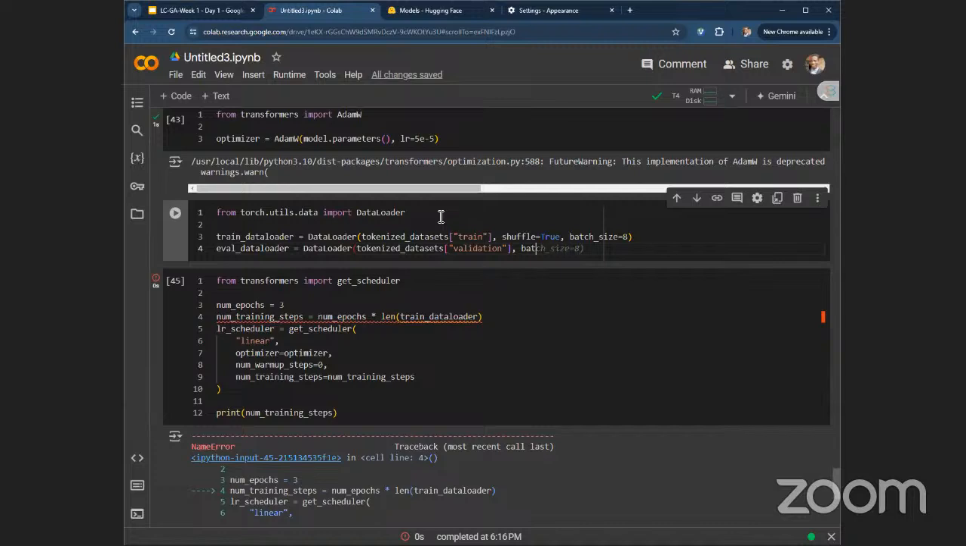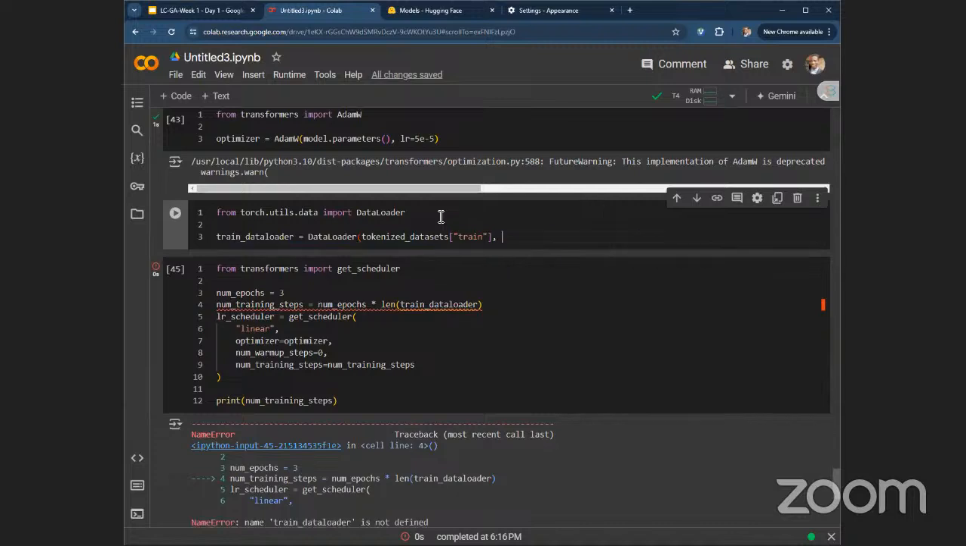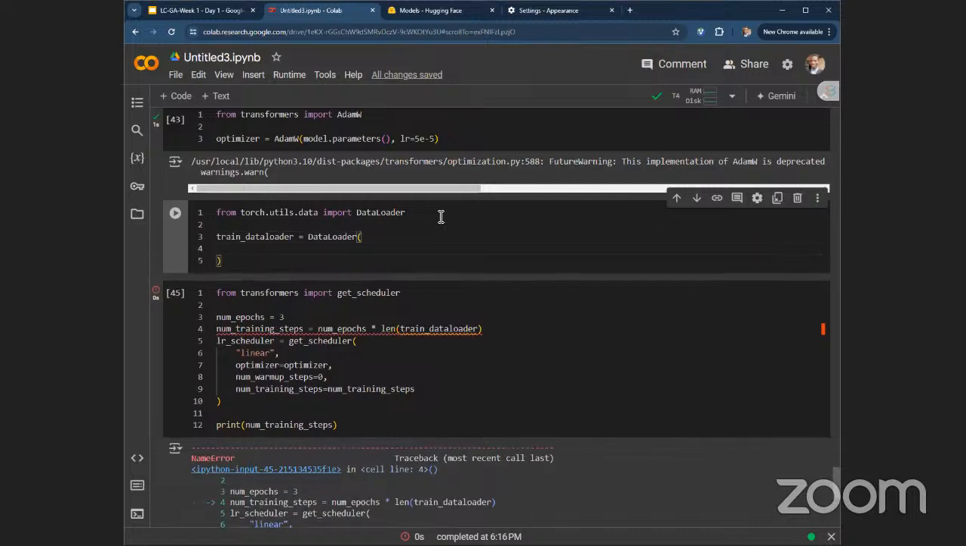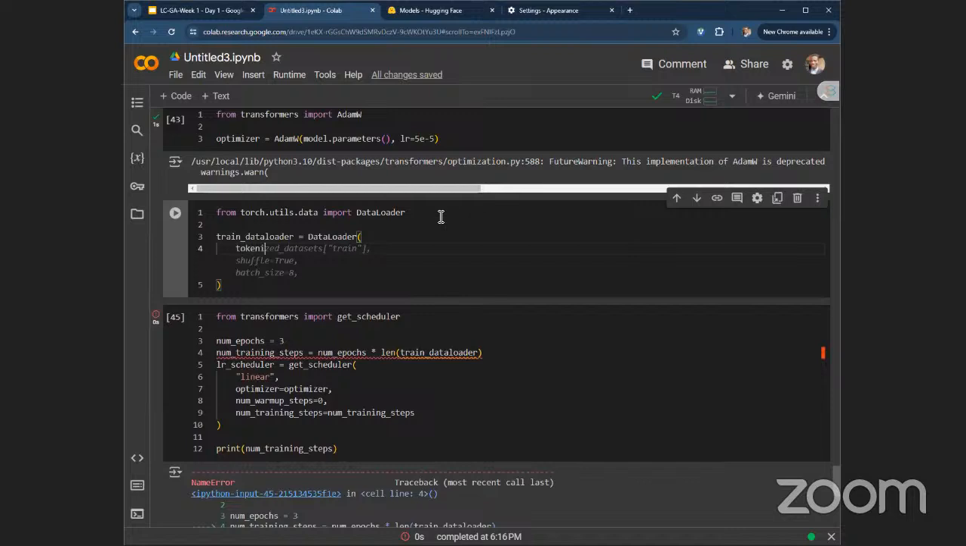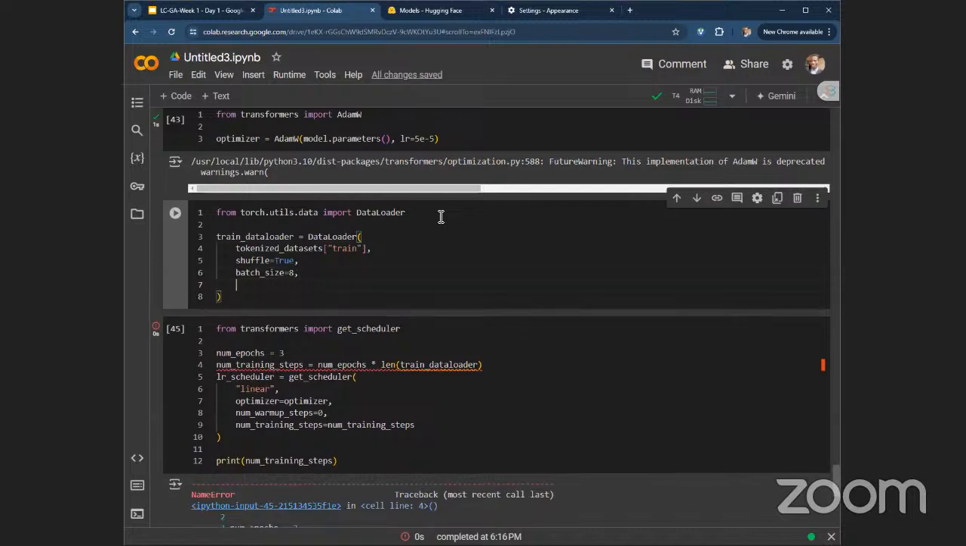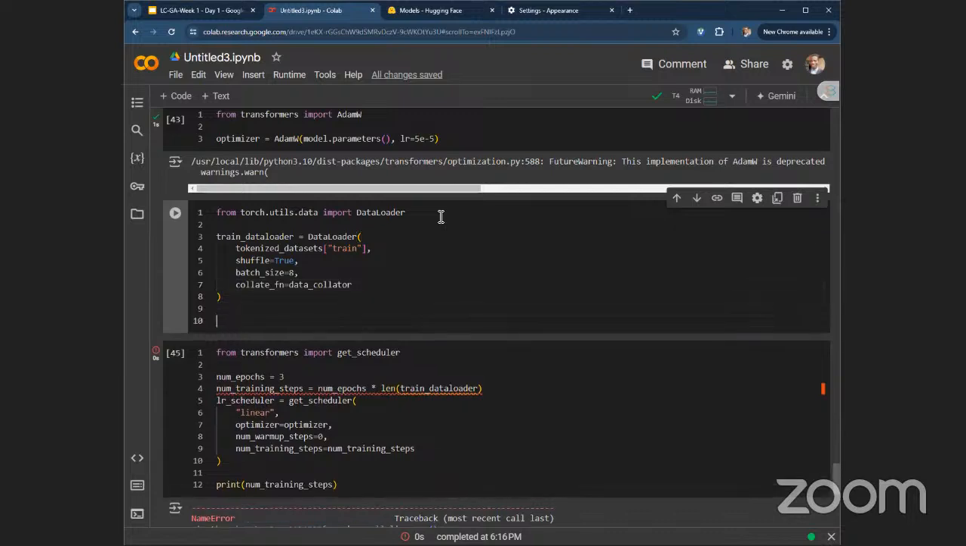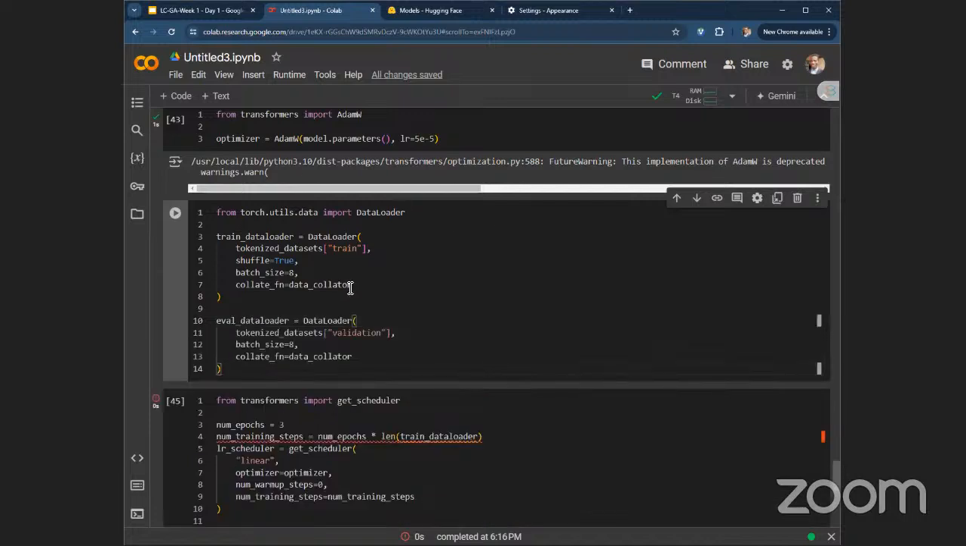Okay, sorry, I want to correct something. Our train data loader is equal to DataLoader. I'm going to pass in the tokenized train set for the train. Our shuffle will be true. Our batch size will be 8. Then one more thing we're going to do is our collate function, which is a data collator. The same thing we're going to do for the evaluation data loader.